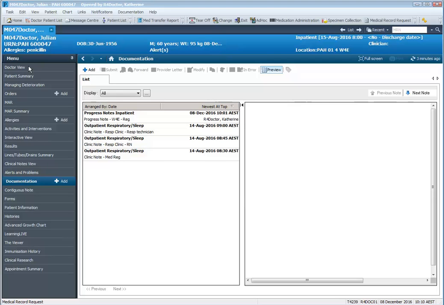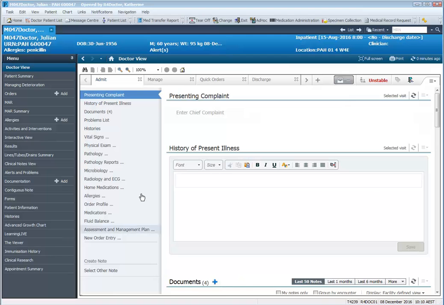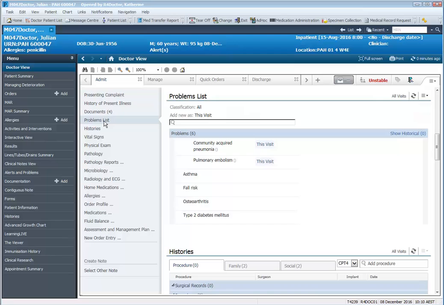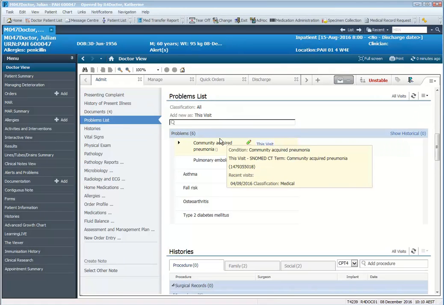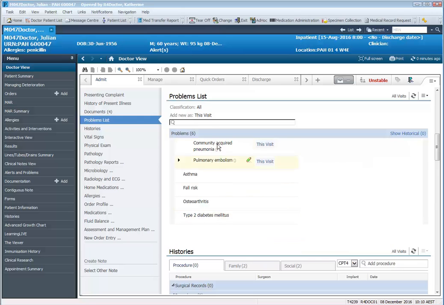Next, I'm going to show you the problem list. So from Doctor View, I'm going to demonstrate the problems list because this has caused a few errors in the past. We use the problem list here for both diagnoses and also chronic conditions. You'll see that the default is set for this visit. So anything you enter in here will be added as a diagnosis if this visit is selected.